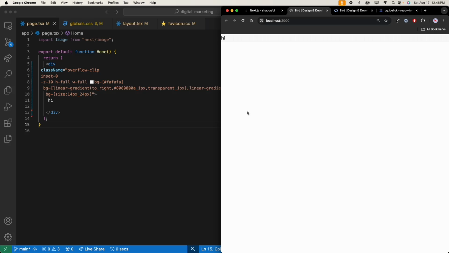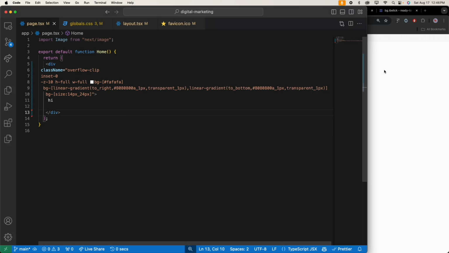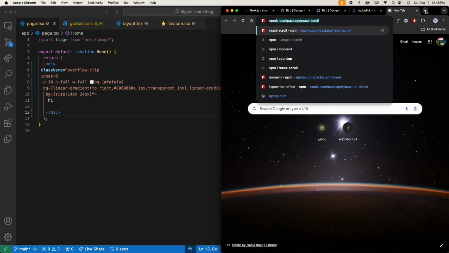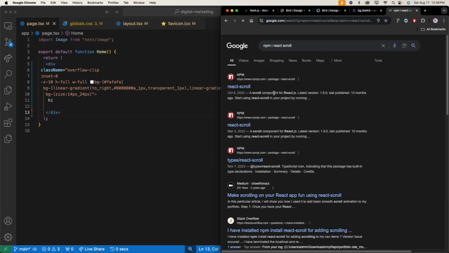Okay, so now that we have this, the next thing I want to do is install a package. This is going to be React Scroll. So just search up npm i react-scroll right here. I'm going to show you which package it is. Click on the first one right here.